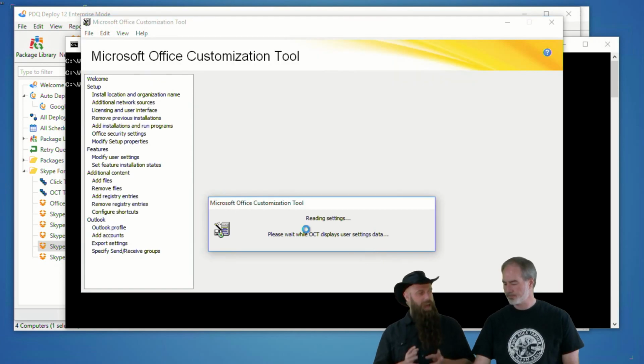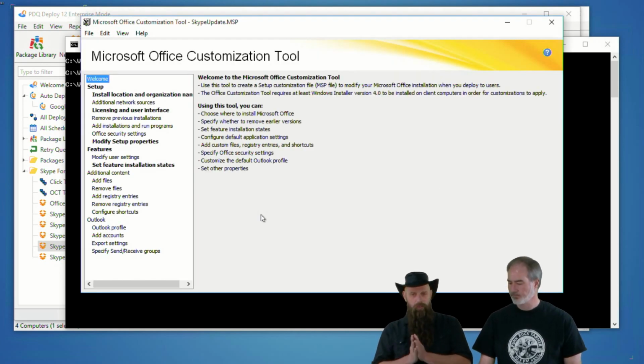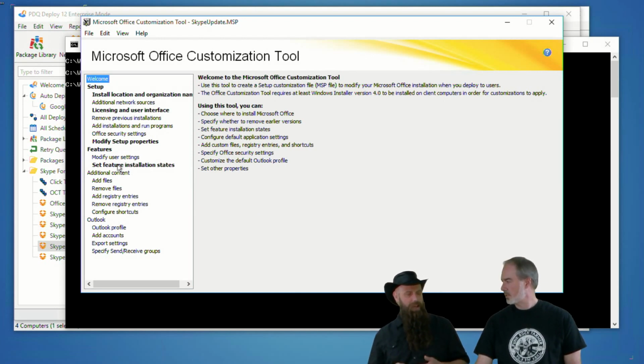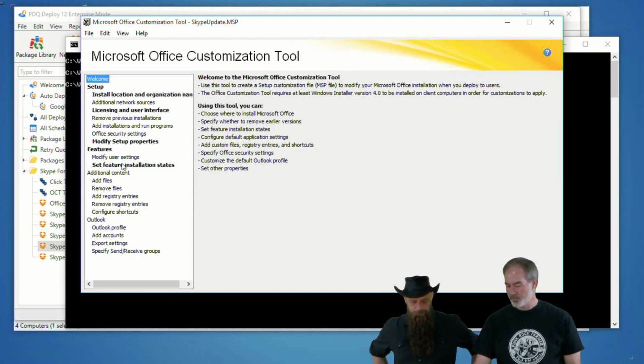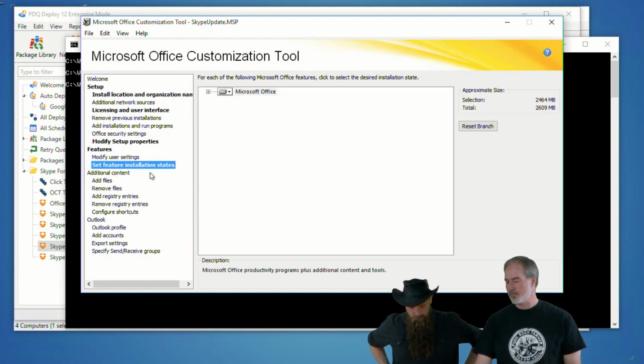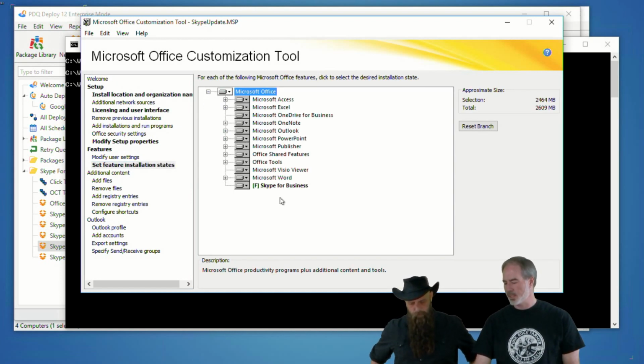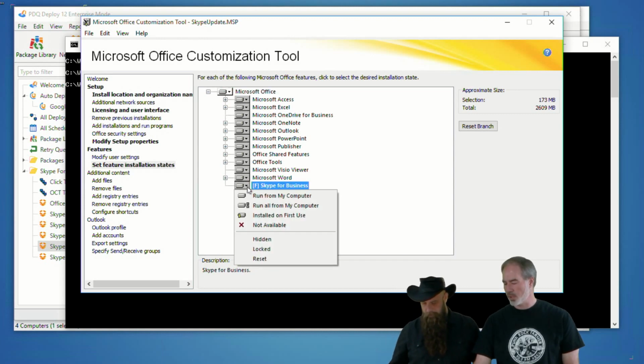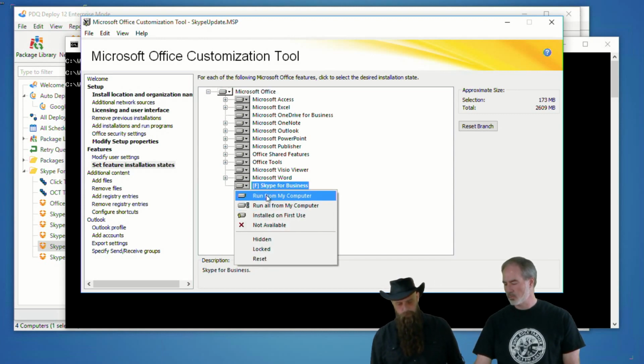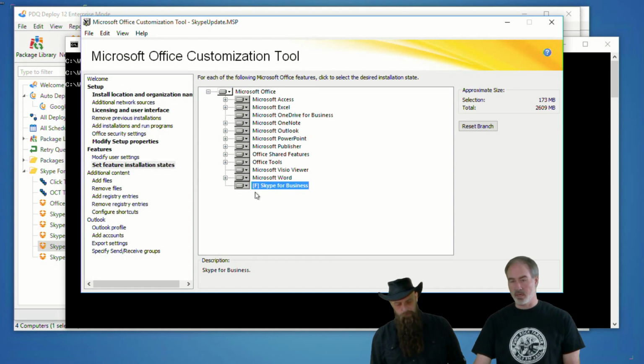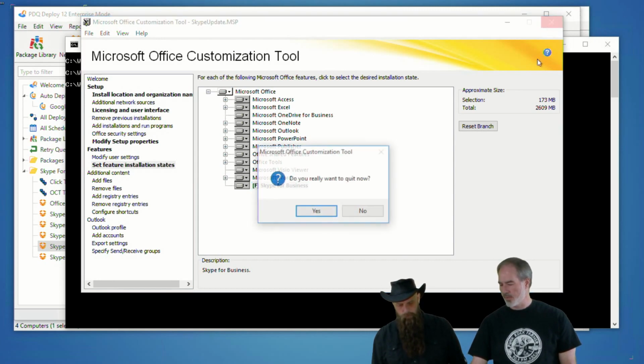This is to add it to an existing install. You've perhaps used the OCT to get 2016 out there, and you're like, oh, I wish I had added Skype. Here's how you can add it. The CTO calls up, I want Skype. All right, that's it. What we've done is run that from the computer. It puts a little F there for full install, and that's it. Don't modify anything else. Just keep that the way it is. Save that MSP.